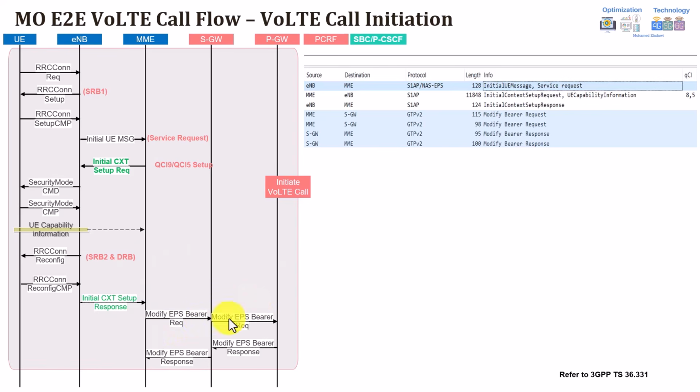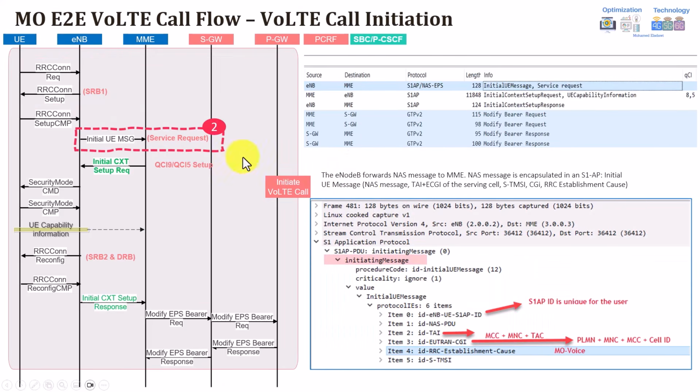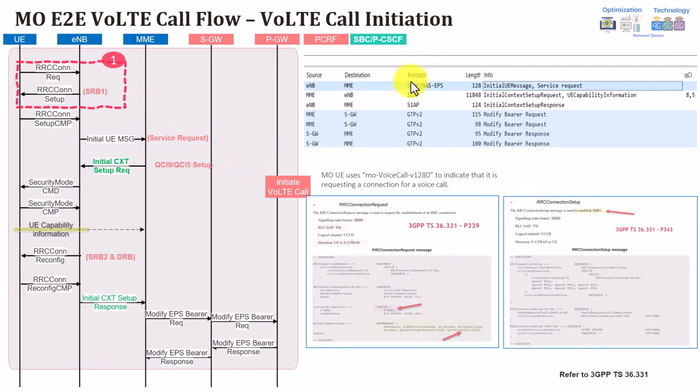Then after that, the modify bearer request will be sent from the MME to the serving gateway. And here we have two requests, because we have two bearers, for example, 8 and 5. So one will be for 8 and one will be for 5. So now let's go through the first message.